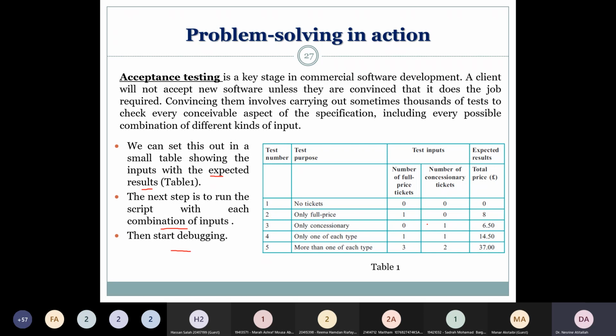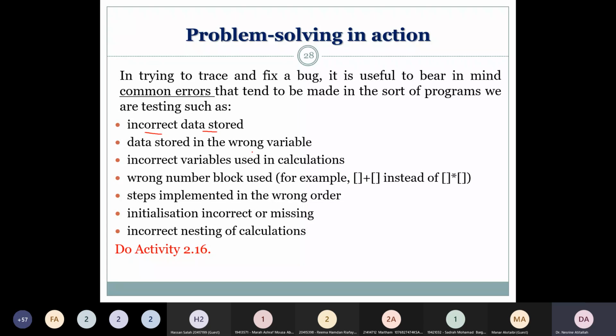But if, for example, I put one full price and I get 6.5 here, there are some bugs, some errors. I need to check and correct these errors, okay. So in trying to trace and fix a bug, it is useful to bear in mind common errors. There are common errors that tend to be made in the sort of programs you are testing, such as incorrect data stored, or data stored in the wrong variable.